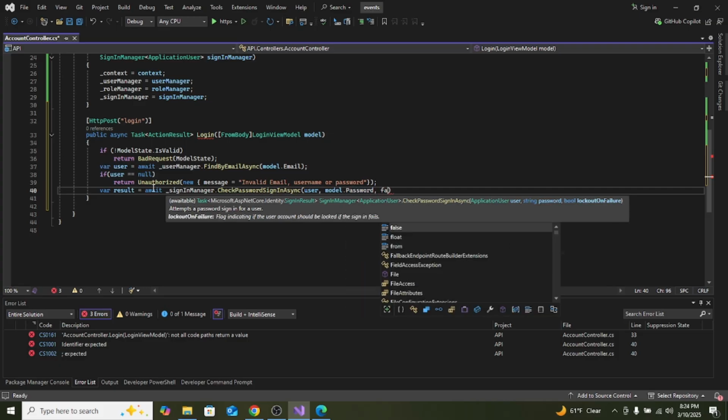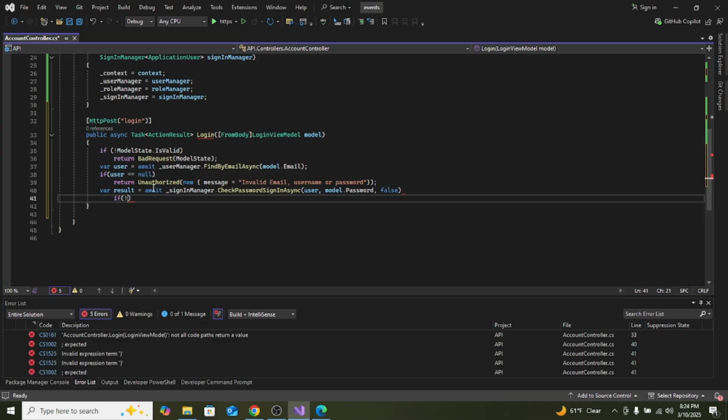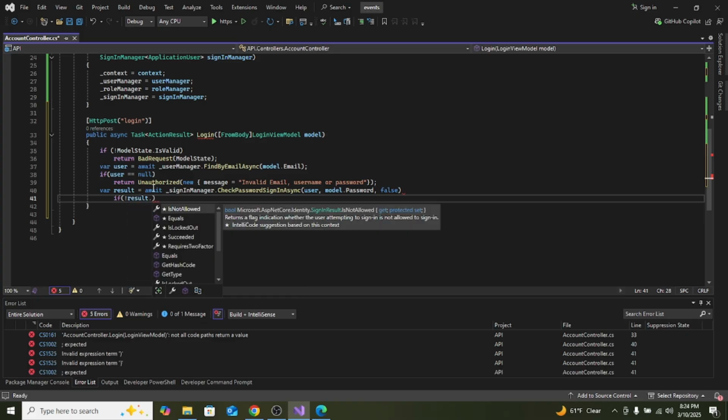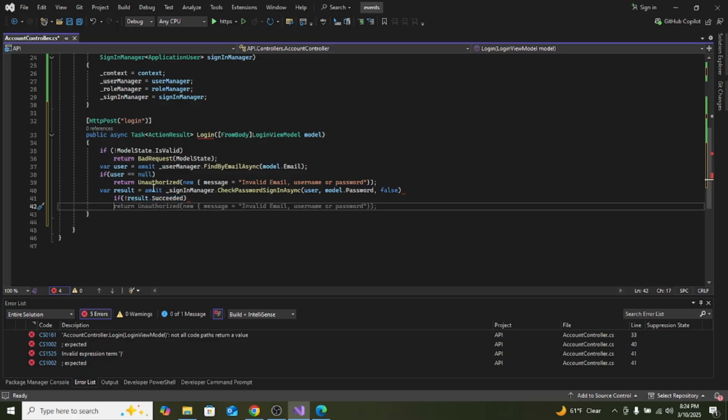So then once we have that, I'm going to check if the result does not succeed, then we're going to return an unauthorized. And again, we can pass a message saying invalid username or password. You can do that. So that's that. And then once we have that, we can pass the token.